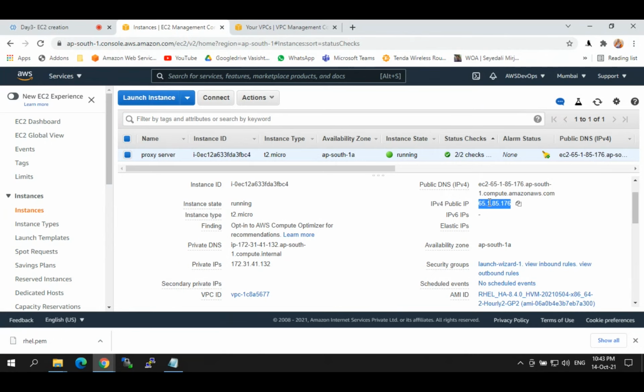If the public IP is continuously changing on restarts, it is very difficult to work with such machines. That's why we are using the elastic IP. It's a very important question: why are we using the elastic IP? Why are we going for elastic IP? It's a very important question.